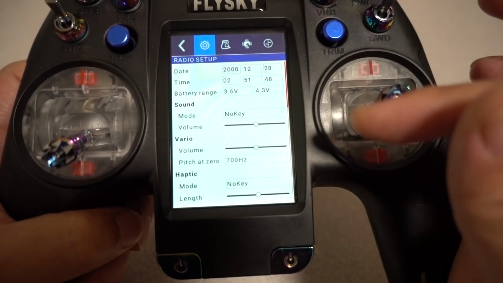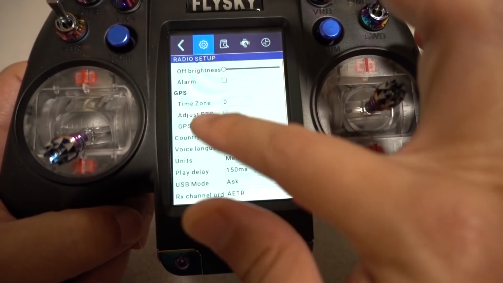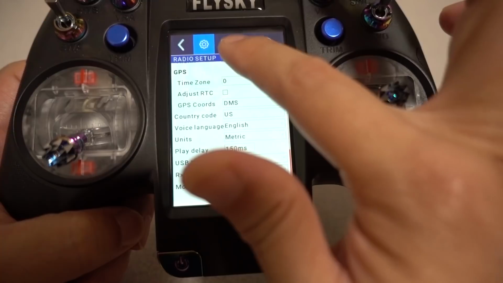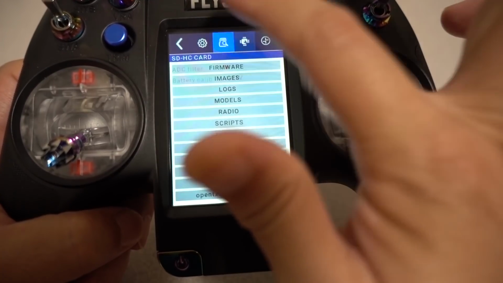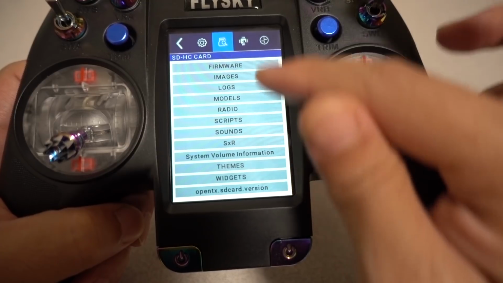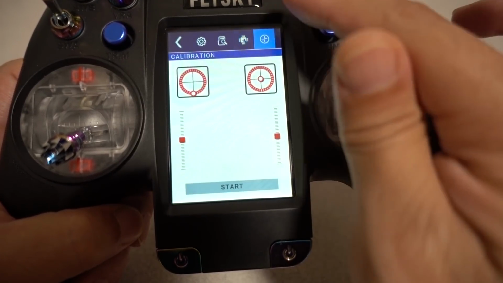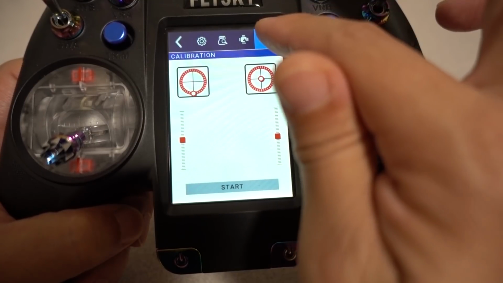Transmitter setup, and this looks the same also. No different there. SD card, it all looks the same. Hardware calibration looks the same.